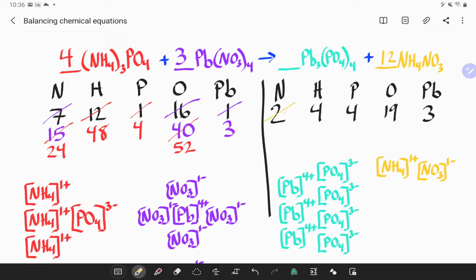All right, nitrogens, we now have 24 nitrogens, so 12 times 2 is 24. We now have 12 times 4, 48 hydrogens. And we have 12 times 3 is 36, plus 4 times 4, 16. So I have a total of 52 oxygens.